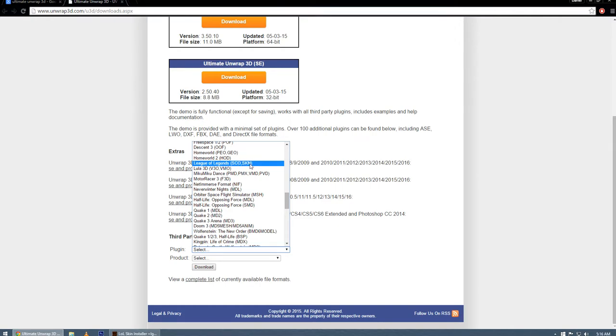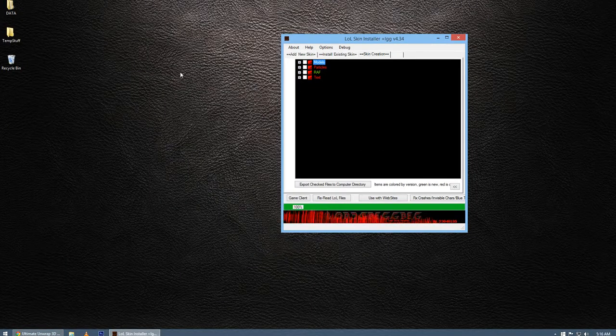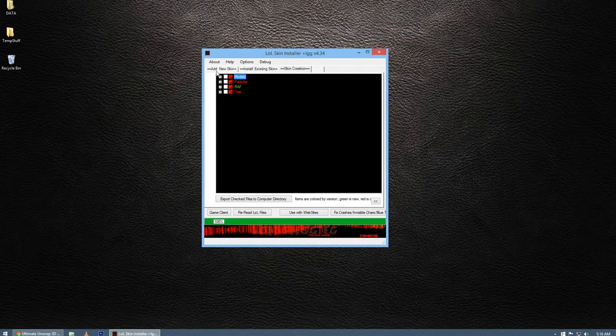This will give us a skeleton, which is the SKN that we need. So you want to grab that, grab your 64 or 86-bit, that's up to your computer, and download that. Once you've got all those things going, go into Skin Installer Ultimate.